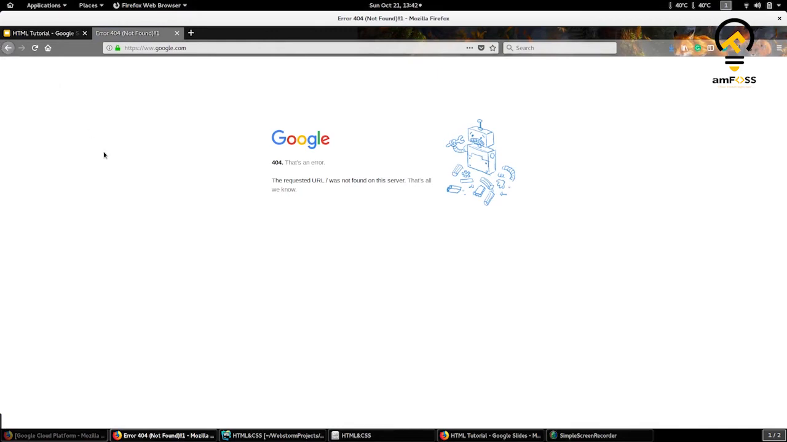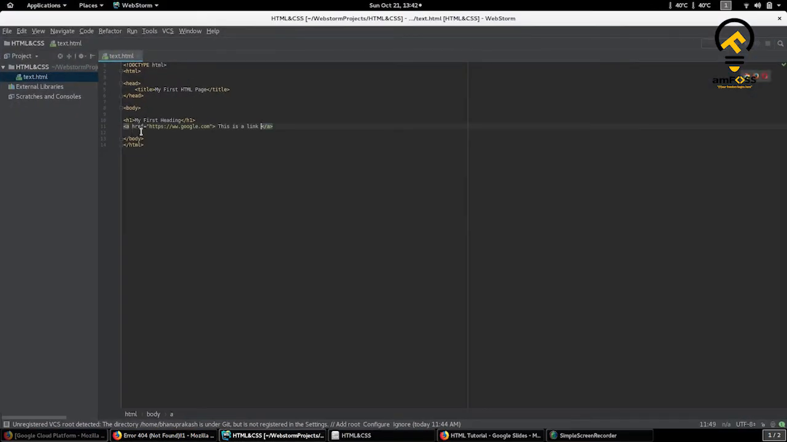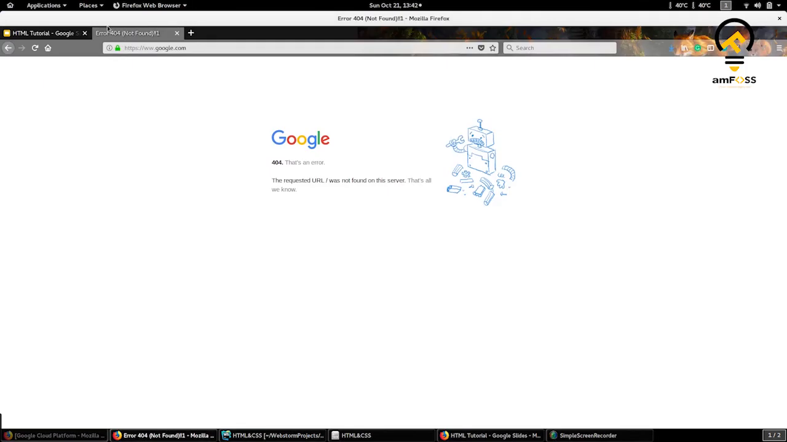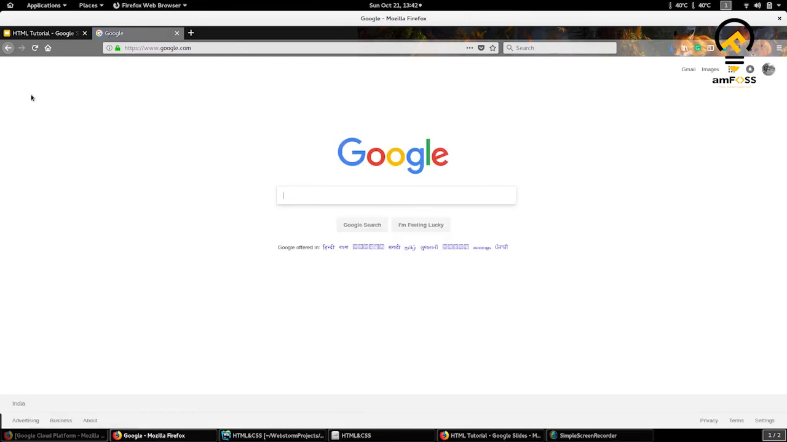Sorry, I had to give www dot. See, this is how the href attribute works. You gave a link, a reference to google.com, as the reference for the link. So this is how the href works.